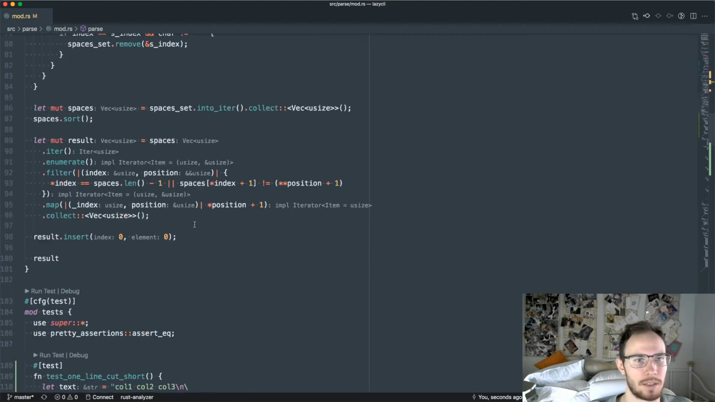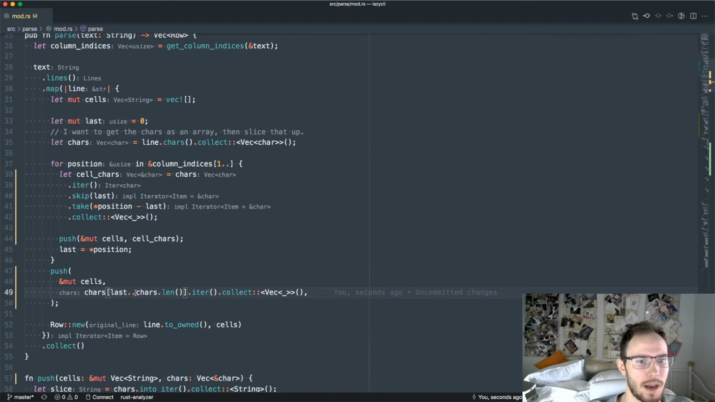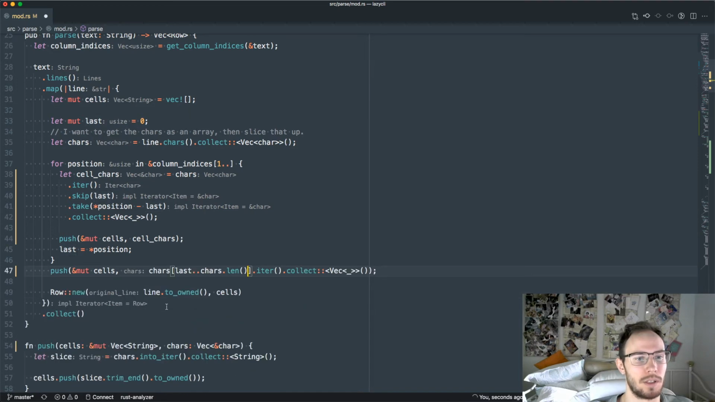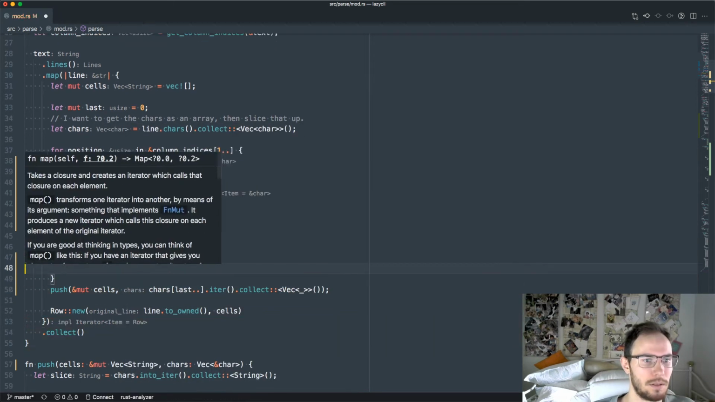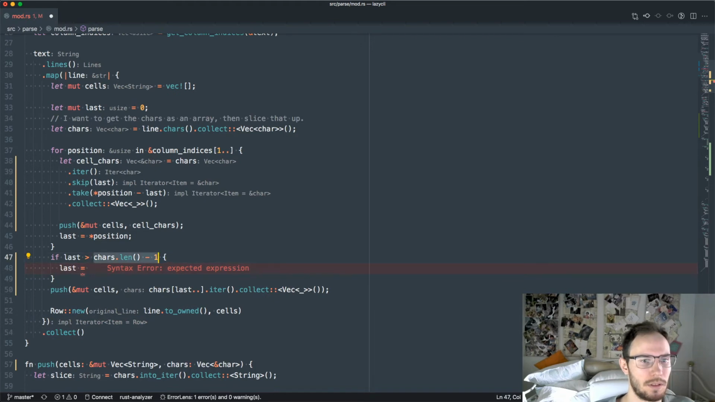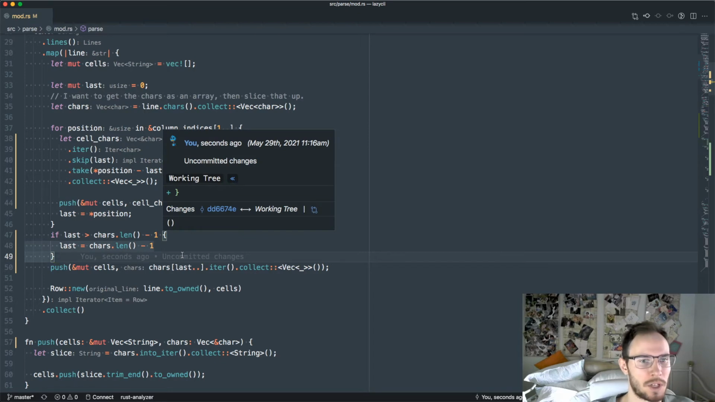Because it's the last part that's taking too long. Another thing I could do is just find out whether last is greater than the length of my array, and if it is, I'll just make it smaller. So I'll get rid of this and say if last is greater than chars.length minus 1, last equals that. So here I'm saying that if it's outside the bounds, I'll just put it within the bounds.